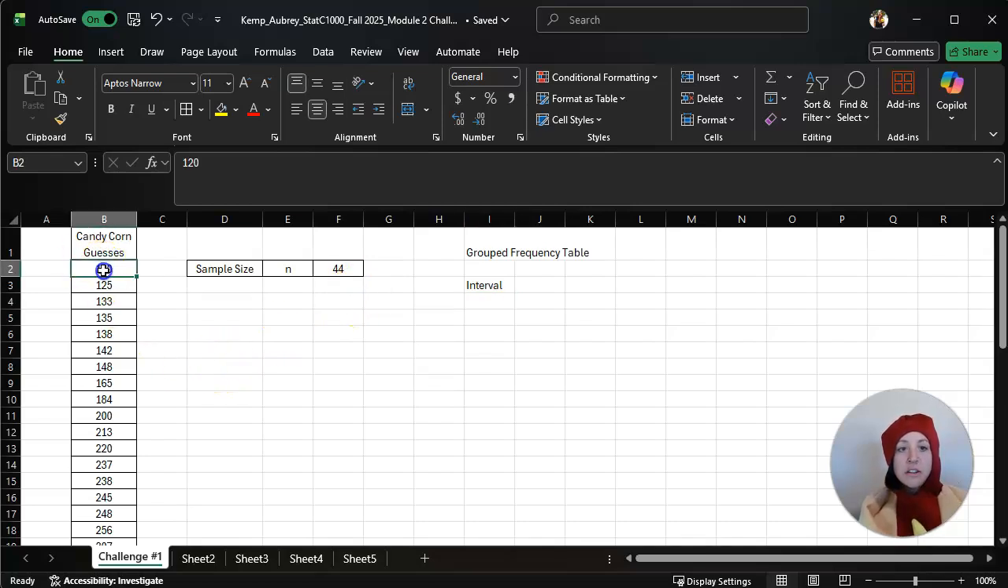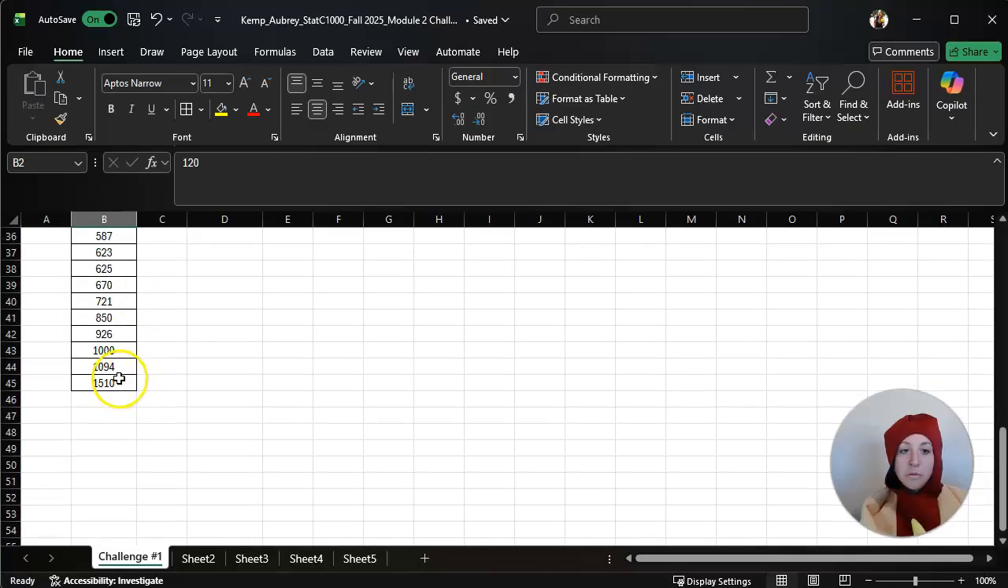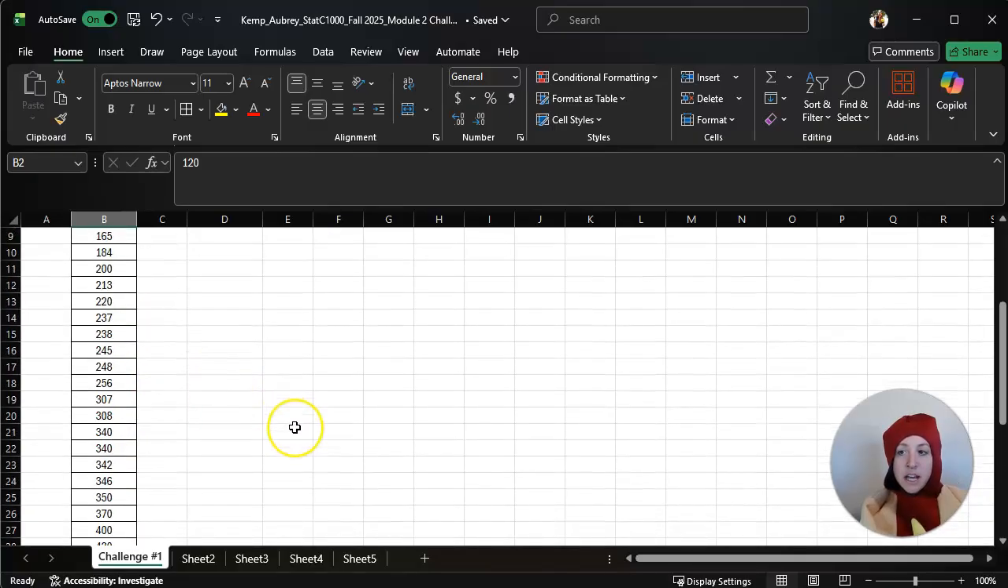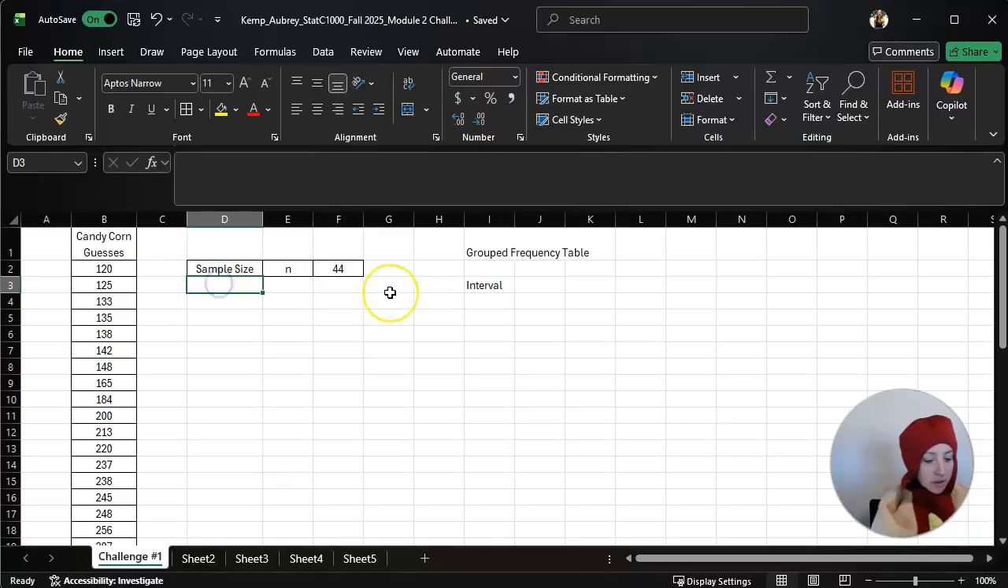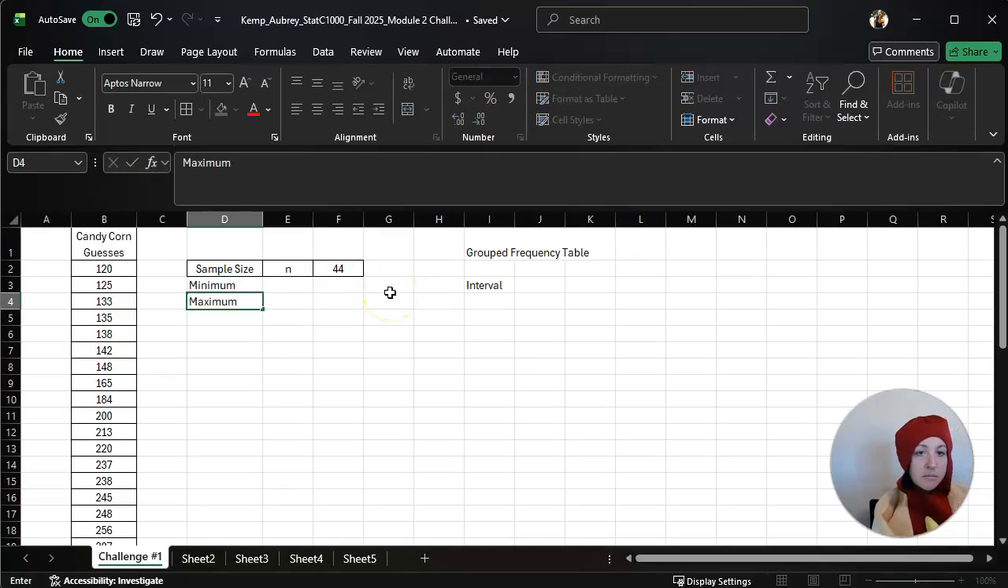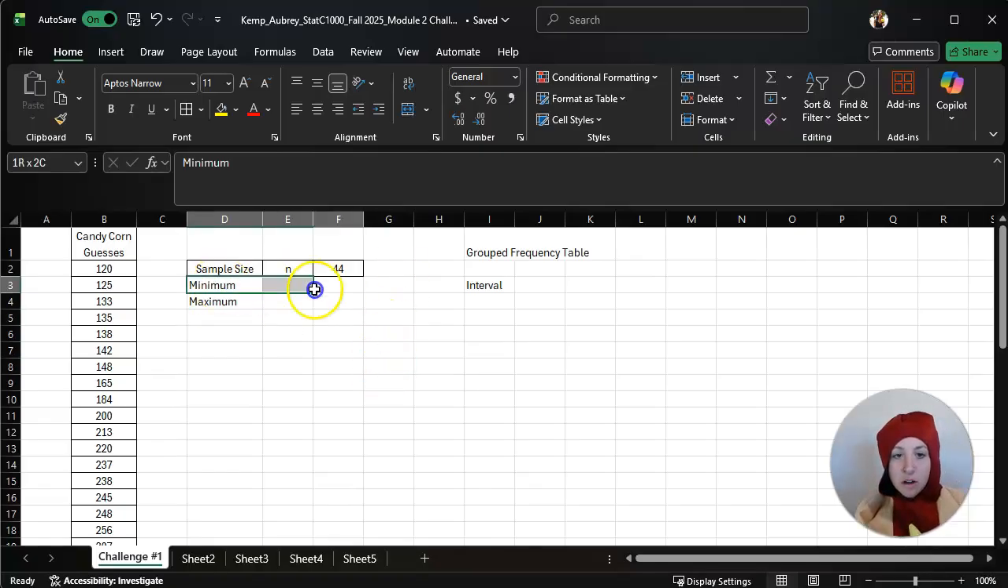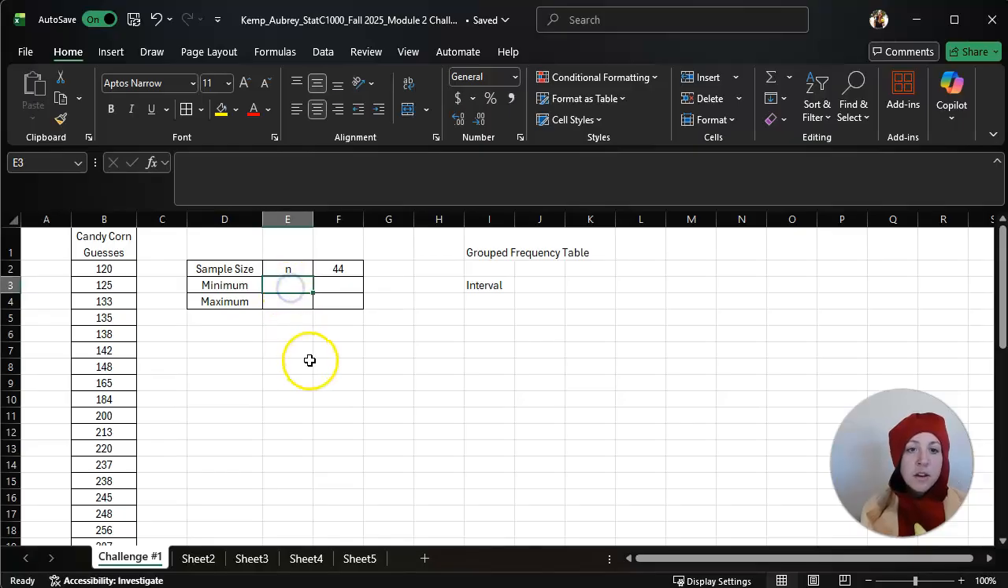I'm going to notice here that our data set ranges from 120 to 1,510. Maybe this is a good opportunity to point out how we can calculate the minimum and the maximum of a data set. I'm going to format these cells so that they look the same. We don't really have commonly used symbols to denote the minimum or the maximum, so I'll leave these parts blank.